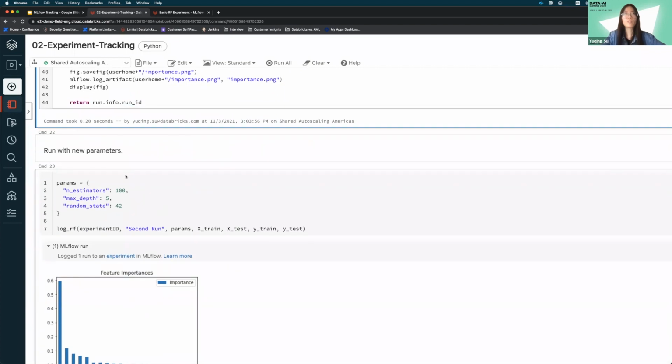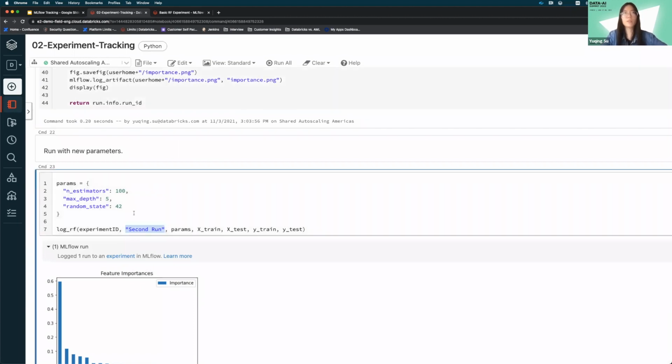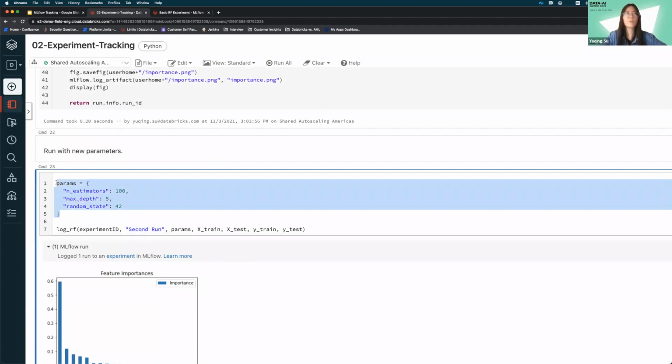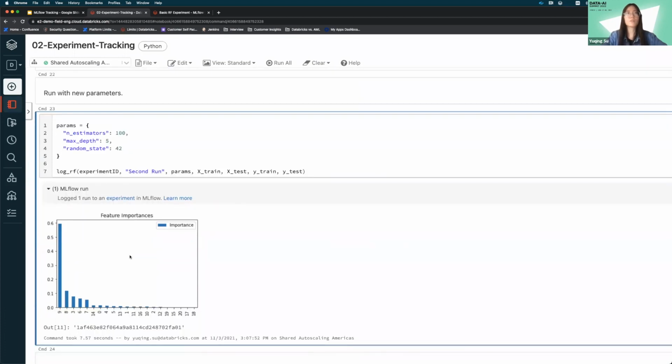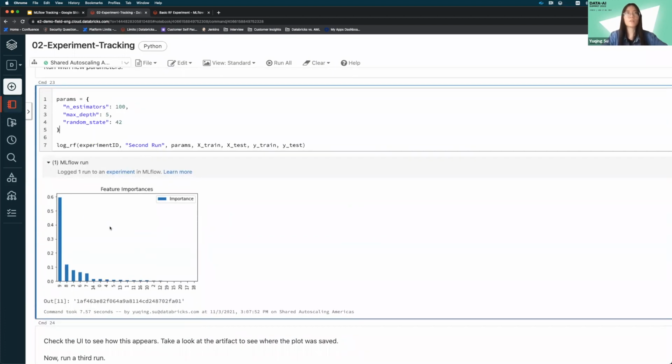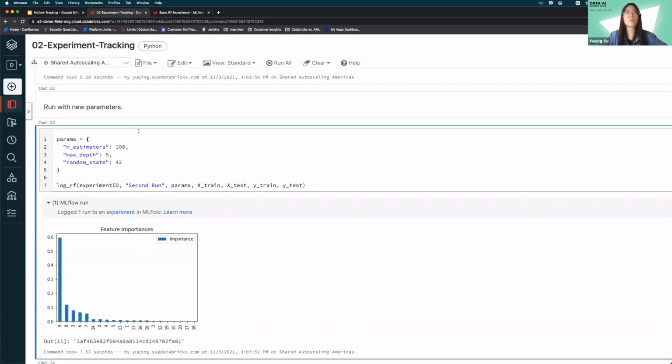To initiate my new run, I will simply need to call my log_rf function by passing all the needed parameters or variables to the function. I just gave it a new name, second run. And here's my parameters dictionary, which contains basically just 3 input hyperparameters to my random forest regression model. And you can see right here, after I invoke the run by calling the model, the feature importance graph is printed out in the console as well.